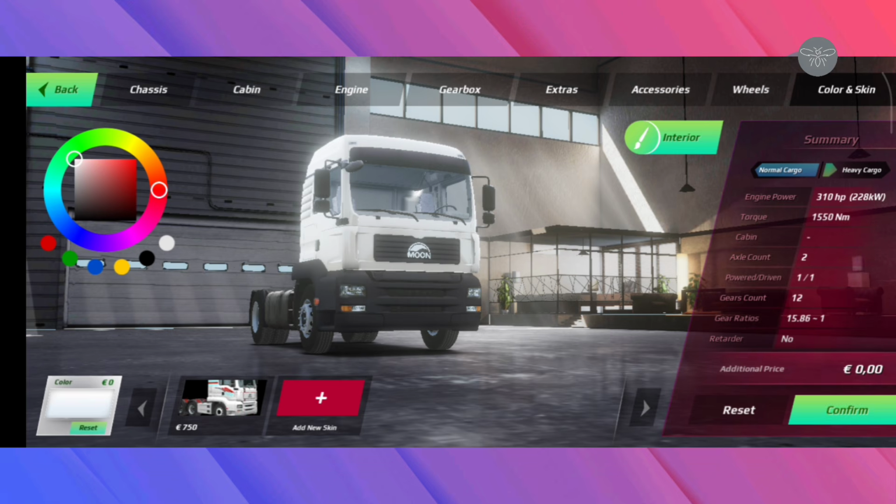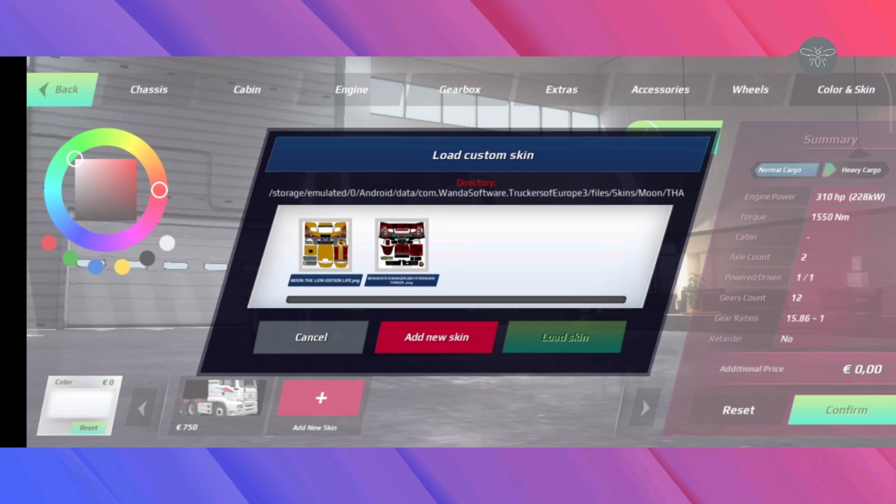On this bottom section, you can see the plus icon with a red background. You need to click on it to add a new skin. And then these are the mods. The mods that you have installed in your folder, which I showcased in the last episode, are displayed here. You need to click any. Maybe I want to install the red one.